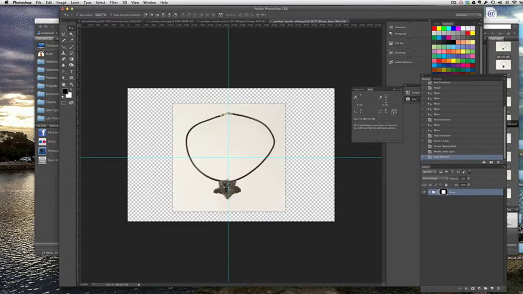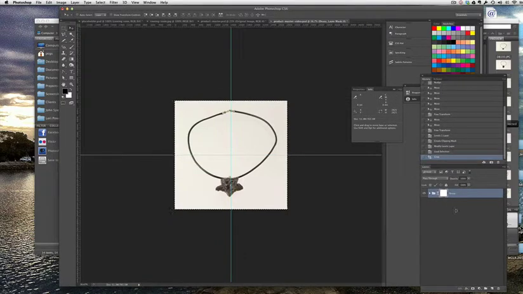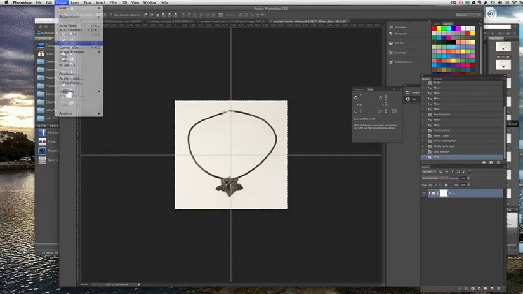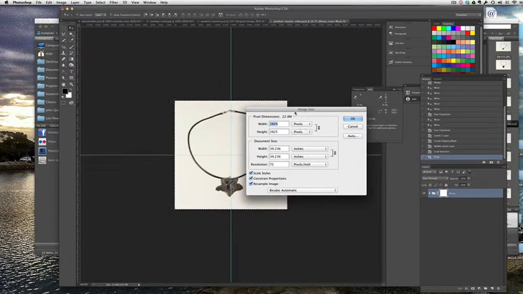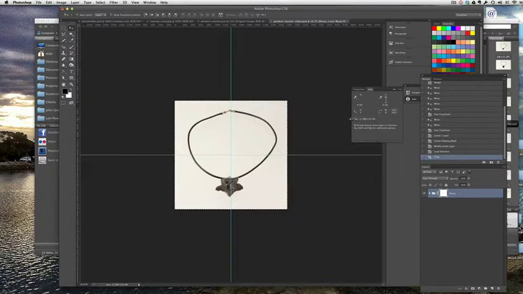A selection that is 2825 by 2825. I'm going to say image, crop, boom. Everything's cropped. Now, we don't want it cropped at that size. We want it to be 800 by 800. You have to go to image size. It's already at 72 pixels per inch. 800 by 800. Okay.